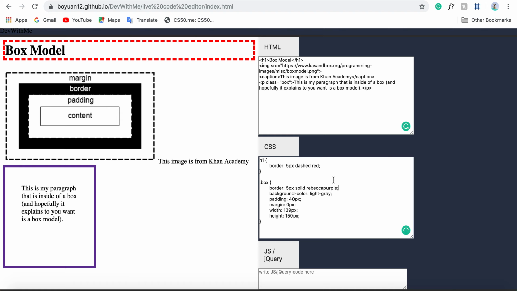Now when I have this back in, as you can see, it has three parts. It's 5 pixel, solid, and Rebecca purple. By the way, it turns out CSS does support lots of colors. You can see the documentation page if you want. So border is 5 pixels.